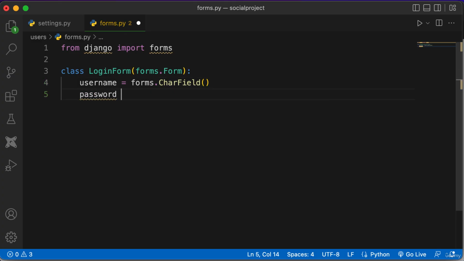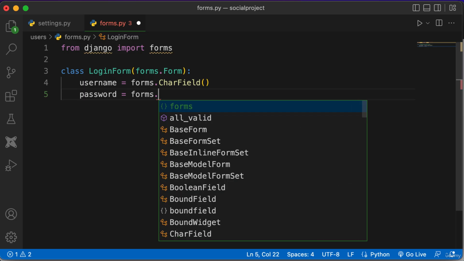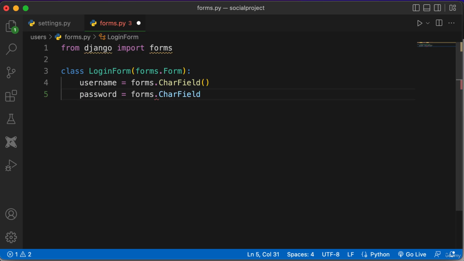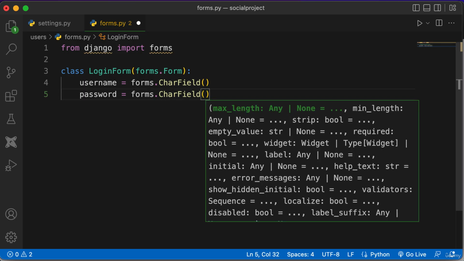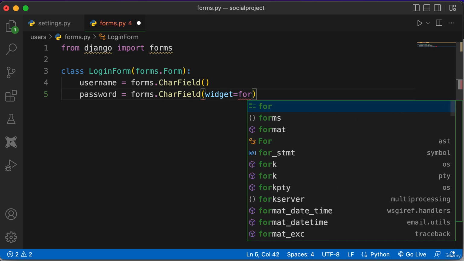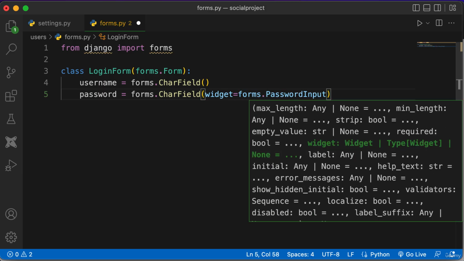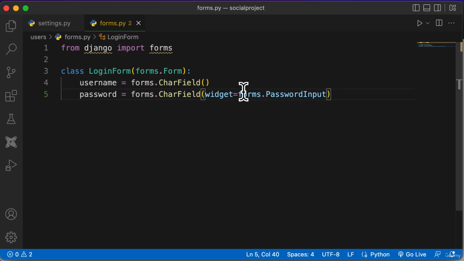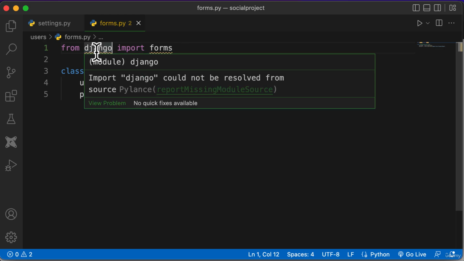Now let's create a password field as well. I would say password equals, that's also going to be forms.CharField as well, but now the widget which we'll be using for this is going to be the password widget. So here I will explicitly mention that: widget equals forms.PasswordInput. What this does is that it's going to mask all the characters which are typed in that particular form.